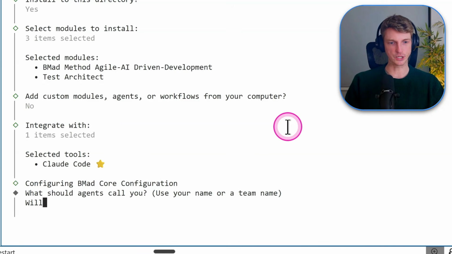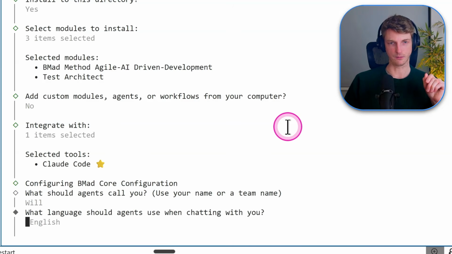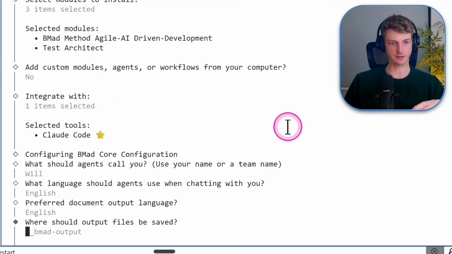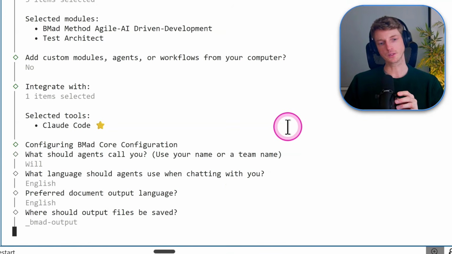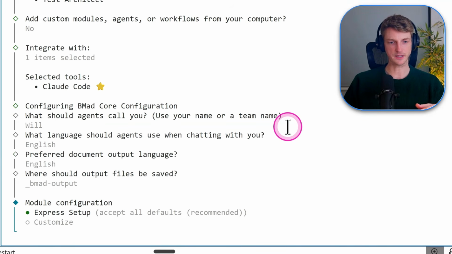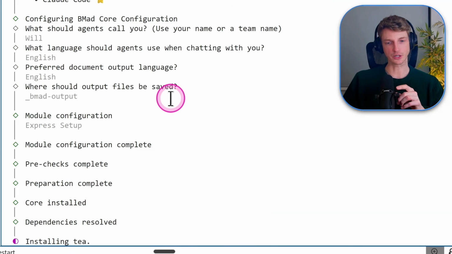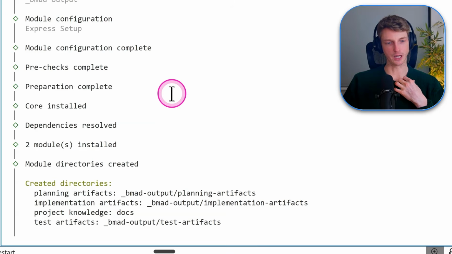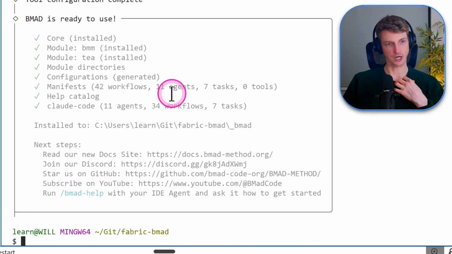What should your agent call you? Will. I mean, obviously write your own name there. English. Output files, I'm just going to go through the Express setup here. We can talk about the folder structure after it's fully installed and give you a bit of a lowdown of how the folder structure works.